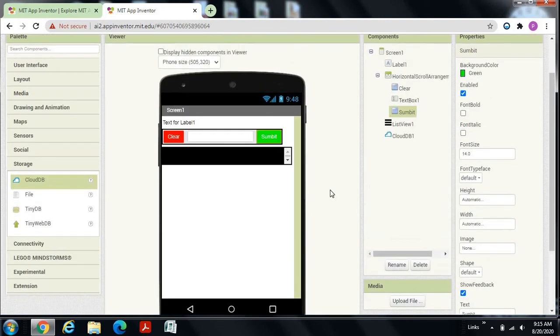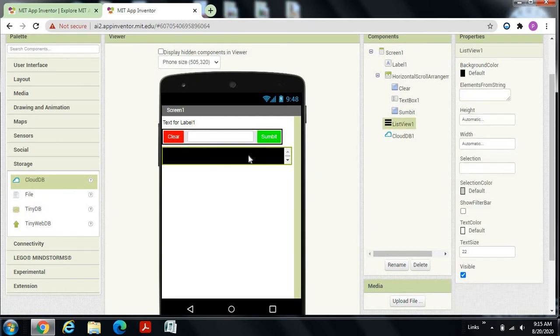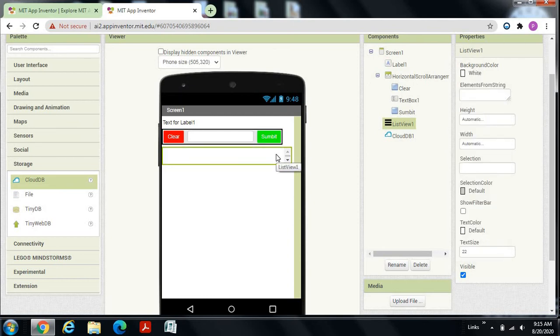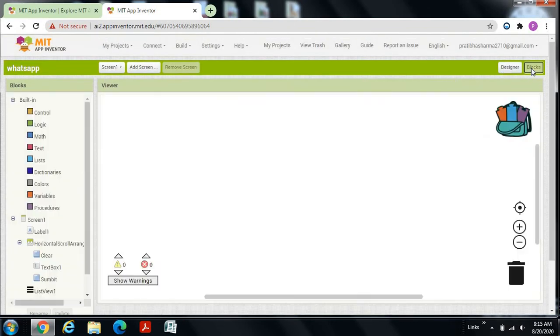You're done with this, but you have to do one more thing. Go to the list view and you see its background is white. Make it black. Now you can see it is like this. Now go to your blocks for the code.